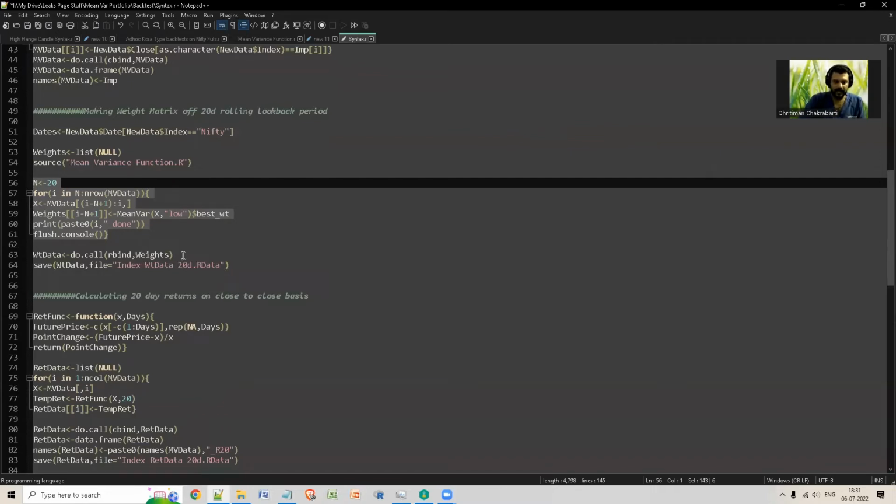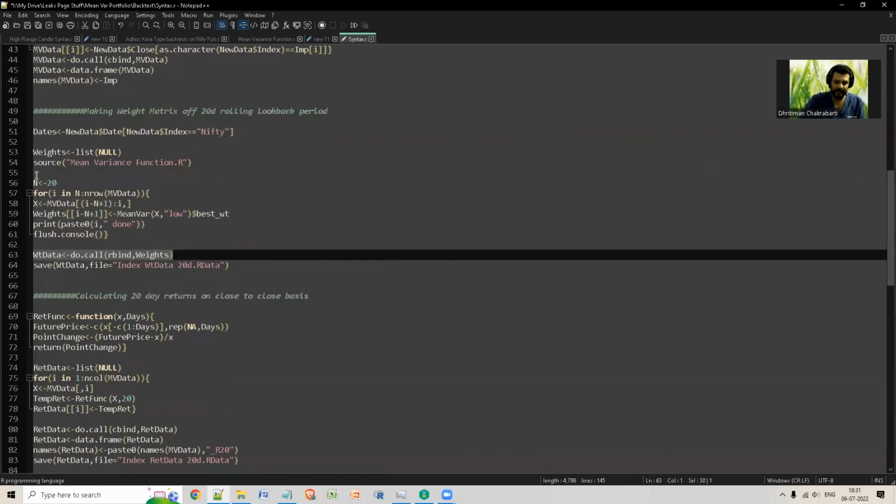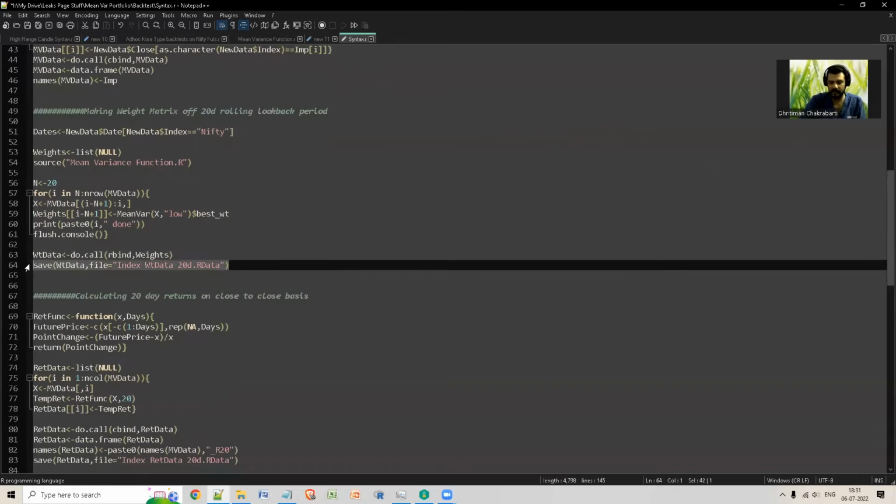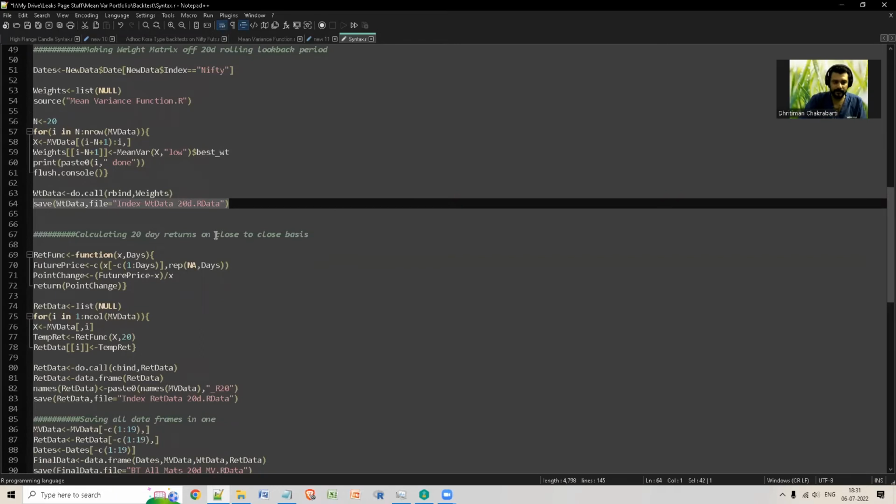After that I am r-binding the weight data. This was the list that I had dumped everything into. I am r-binding it to create the weight data. Then I've saved the weight data also. This also I'll be giving to you along with the rest of the files. So this basically contains the weight data across the entire data series, with a 20-day look back period.